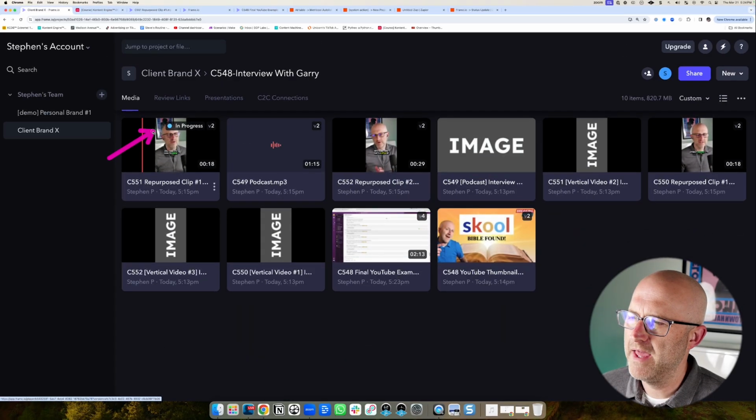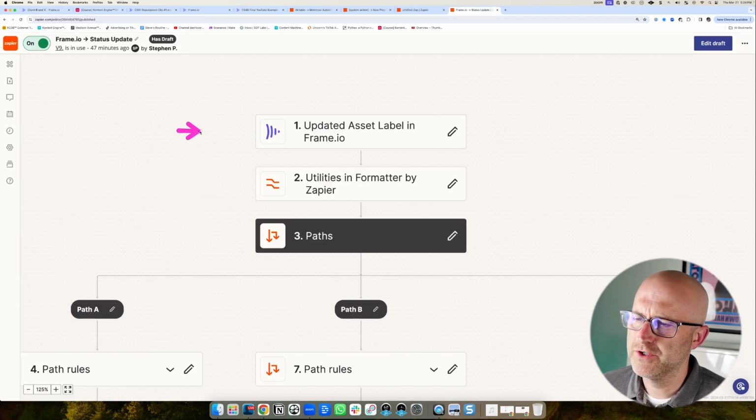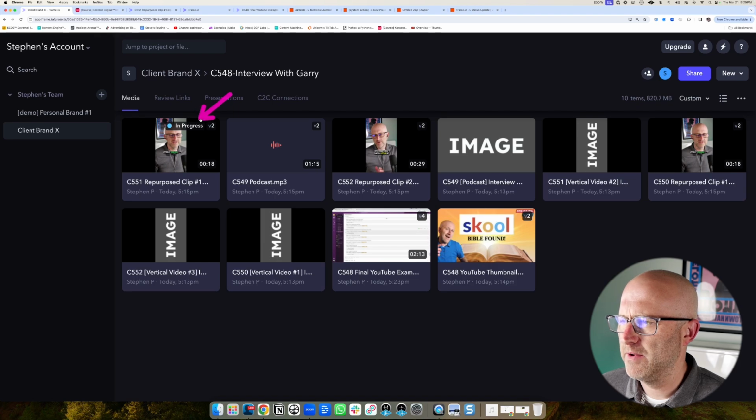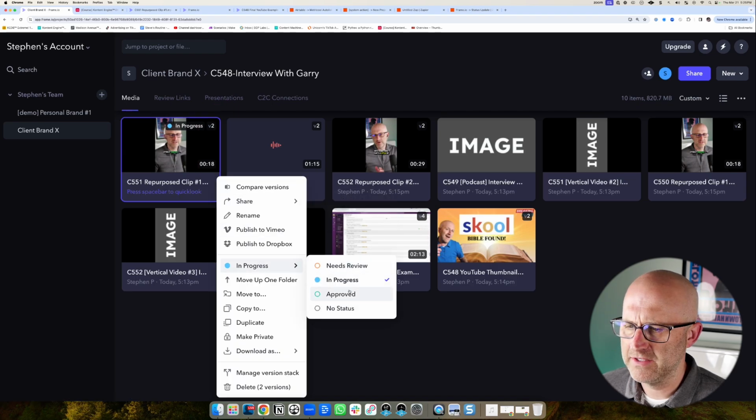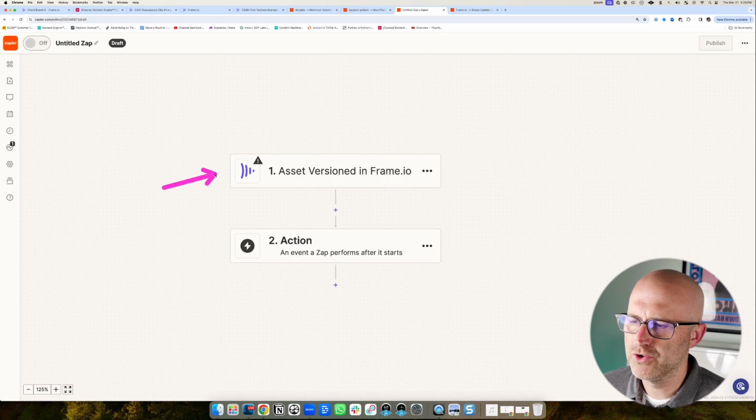And then finally, the way I manage the sync process and the status, again, back in Zapier, is this other trigger here called Update Asset Label. They happen to call this a label. And so when you change this status here to whatever that might be, like in progress, this Zap here is what will be triggered. So there you go.